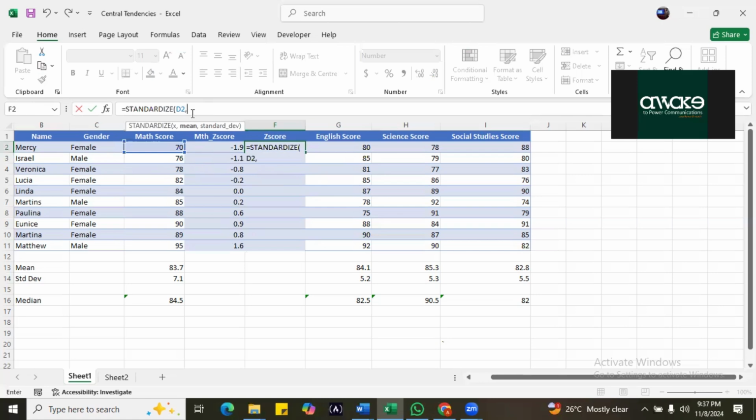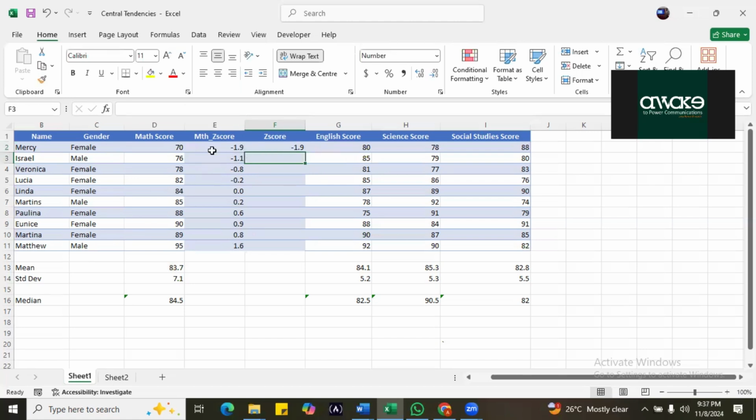We say comma. After this, we need to present the mean, the math mean here. We say comma again, then we present our standard deviation, which is this. We close our bracket and hit enter, and you see we have exactly the same value. If you are calculating this, ensure that you use the formula that best suits you. You can use standardized or calculate it manually as we've done.